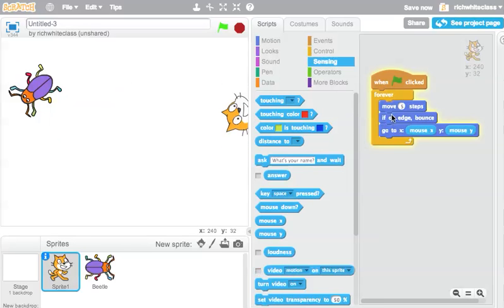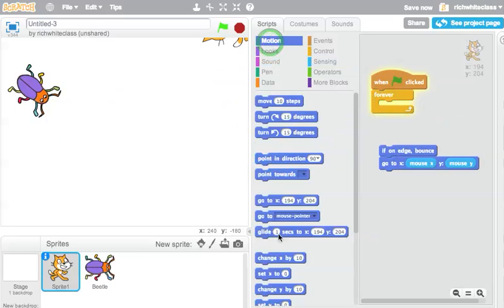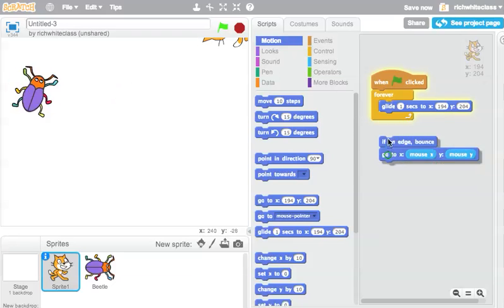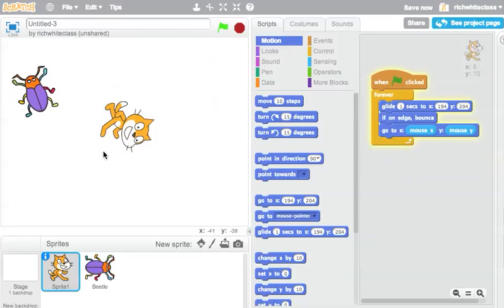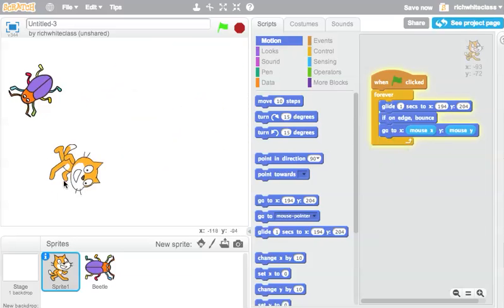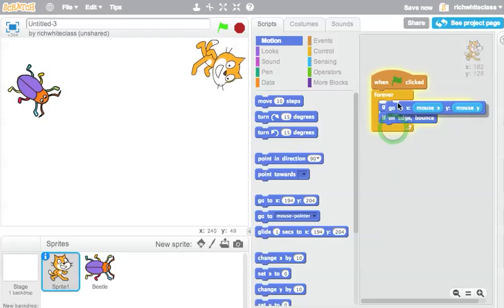Now I could do something like, instead of move 5 steps, I could tell it to glide for a second to wherever my mouse is, and then it'll slowly glide where my mouse is. See how it's always going to where my mouse is. Let's do this.